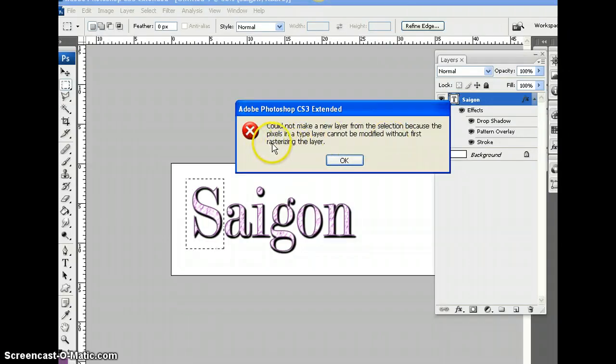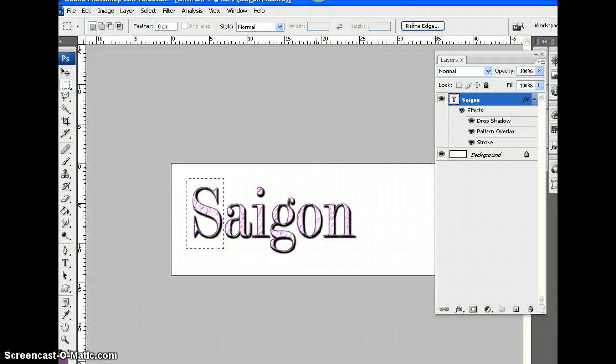There's a magical little word. The pixels in a type layer cannot be modified without first rasterizing the layer. Well, that's great. Thanks for telling me. How about helping me? It just tells me. Thanks. Rasterizing. Okay. Oh dear. How do I rasterize a layer?